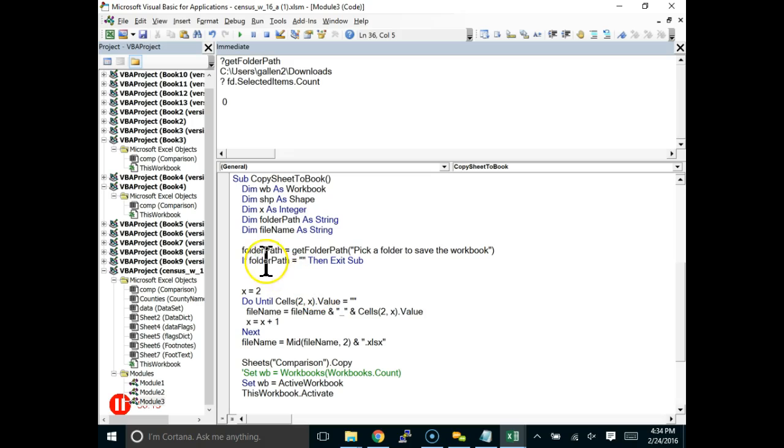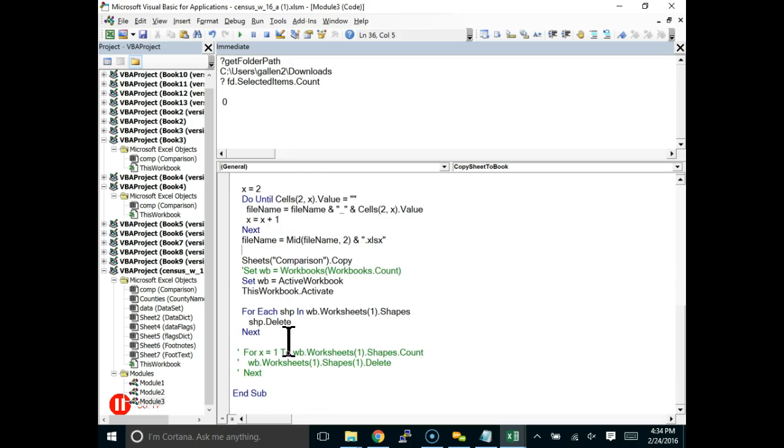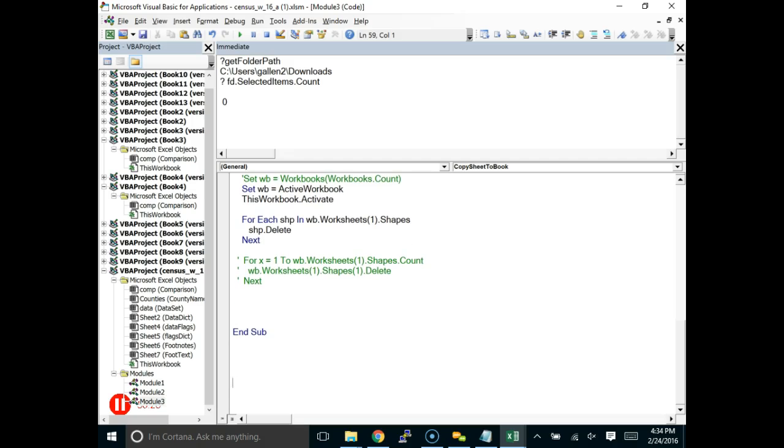Okay, so now we've got a folder path. We've got a file name. That's pretty good. Now we're going to go ahead and create it. So we're going to copy it. We're going to delete the sheet. We're going to delete off the sheets. At this point, we're ready to save the thing. All right, so let's save it.